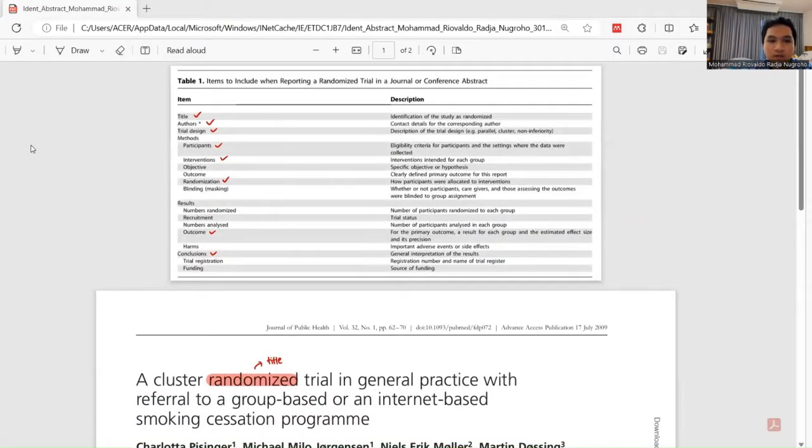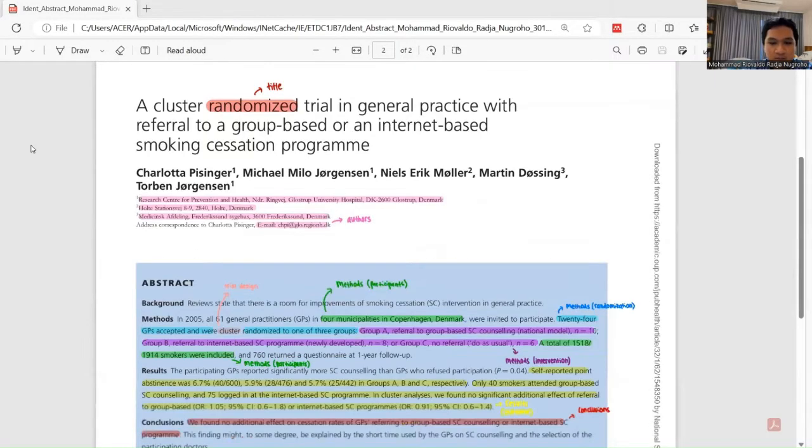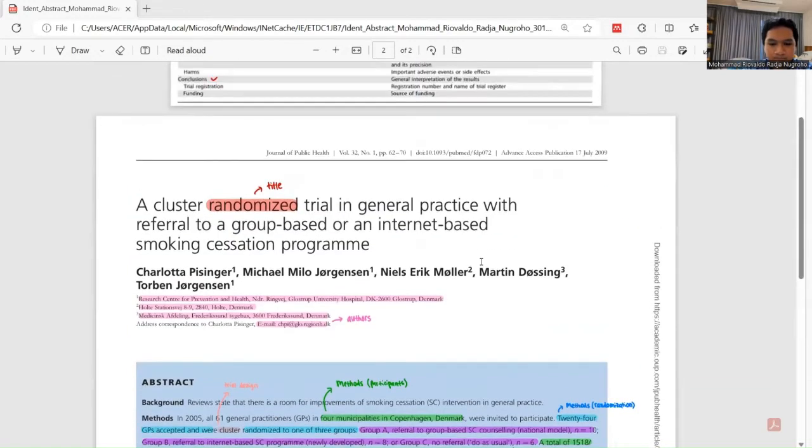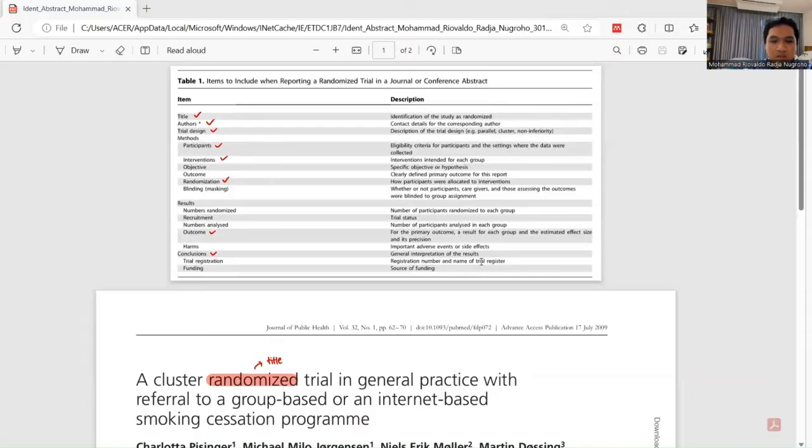The next point is interventions. The essential features of the experimental and comparison interventions should be described. Here, the intervention is highlighted by purple. Turning to the next points, objective and outcome, which are not stated in the abstract. It doesn't describe the specific objective and primary outcome.